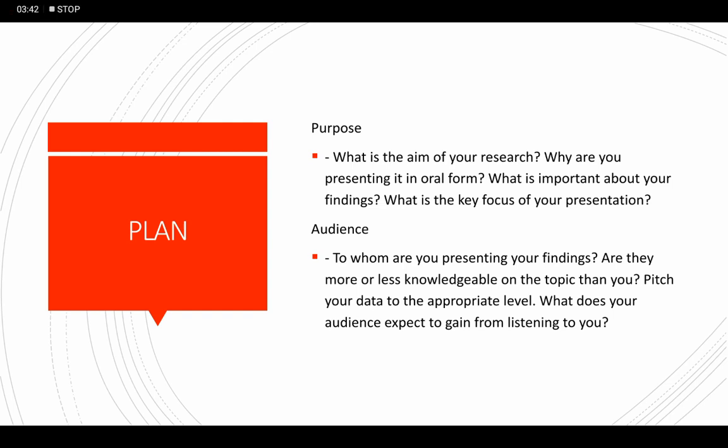Then, to whom are you presenting your findings? You have to be very conscious about the audience. Are they more or less knowledgeable on the topic than you? Pitch your data to the appropriate level. What does your audience expect to gain from listening to you? Only when you are very clear regarding these questions will your presentation be successful and your audience will love your presentation.